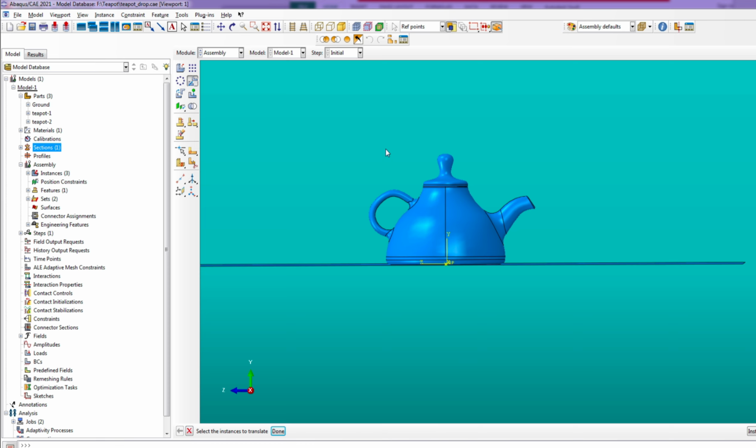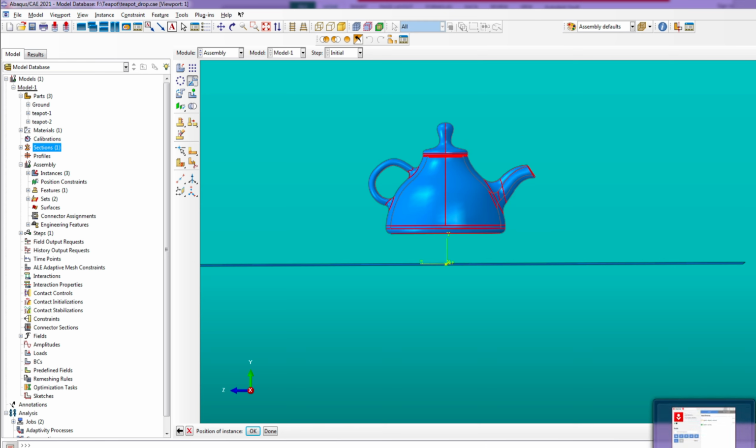Now select again the geometry, and here this is the start point. Click enter, and now we have to put it a little upward on the y-axis, let's say 20 millimeters upwards. Perfect.